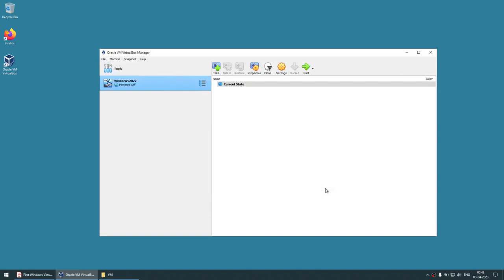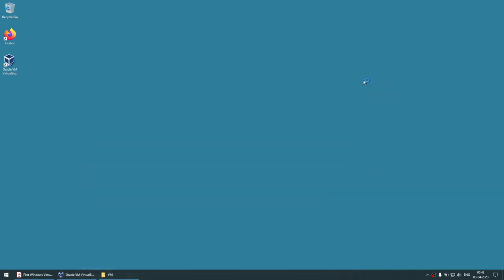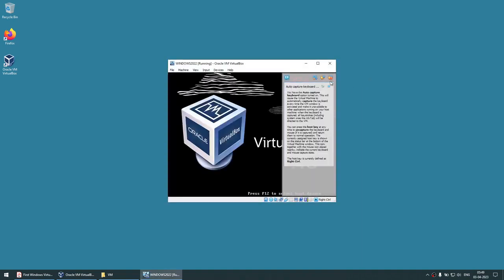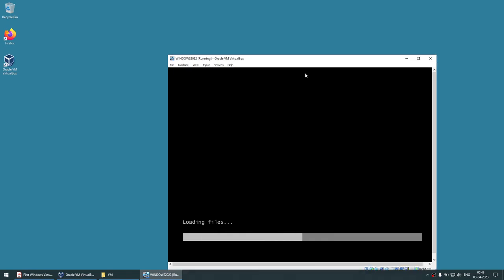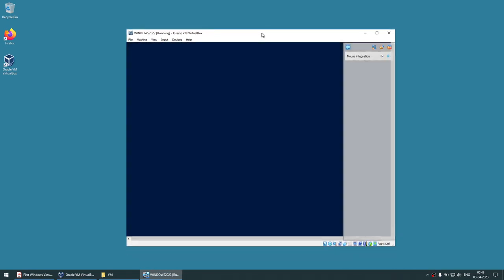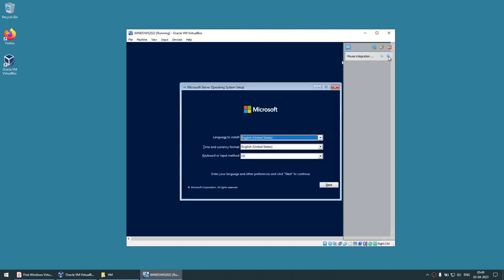All good. So now we are going to say start. We select that particular virtual machine. The blue means we have selected it. If you have multiple virtual machines, you have to choose that particular machine and click on start. In the background, it's going to read the ISO image and initiate the installation, and you can see it's loading files.